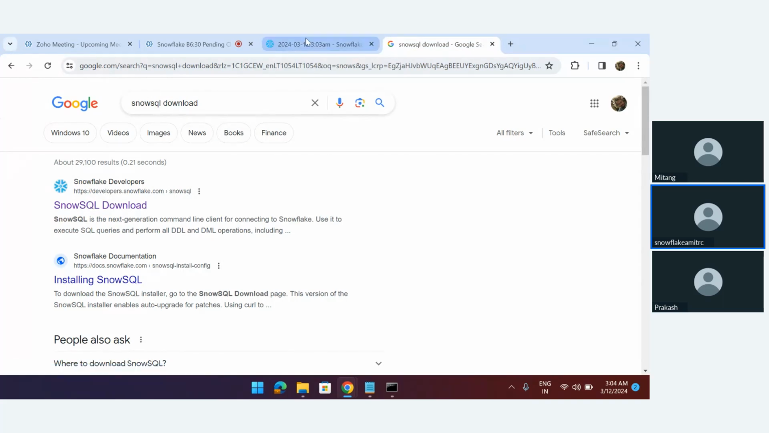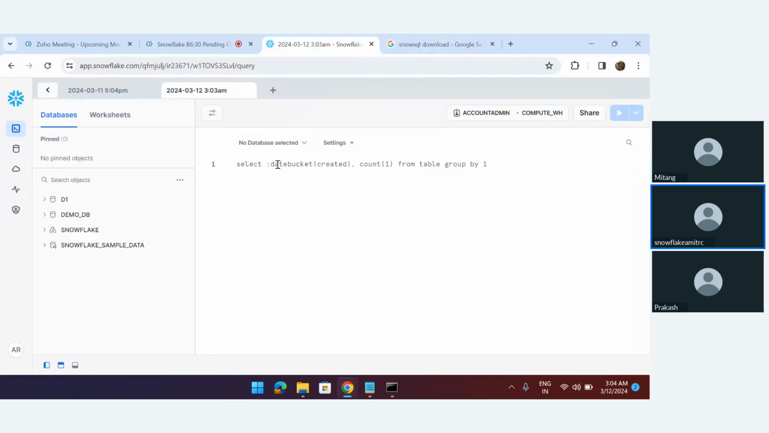SnowSQL. So in Snowflake, there are completely three versions. Basically, one is the classic console environment, one is the Snowsight environment, and another one is the command prompt environment. You can access the Snowflake account through any of them. Last 1 month, whatever we have been doing is Snowsight. Now today we will see how to connect to the Snowflake account through the command prompt environment.